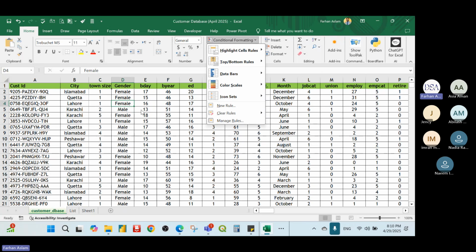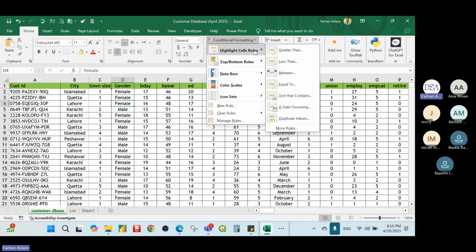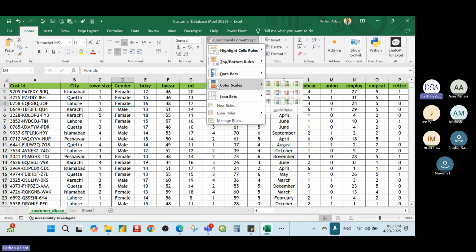For example, we start with this first one, highlight cell rules. There are a number of rules we will try to explore one by one. And all these rules are very important and will make your work easier.